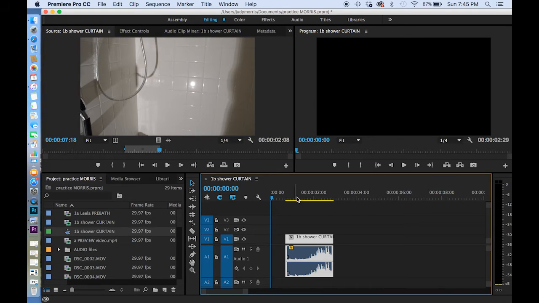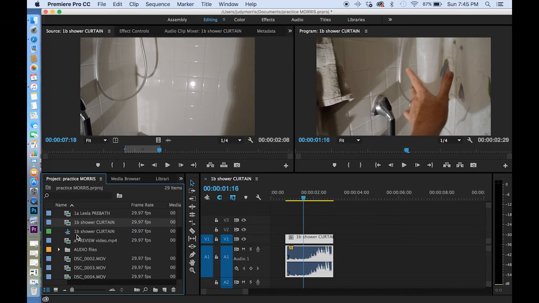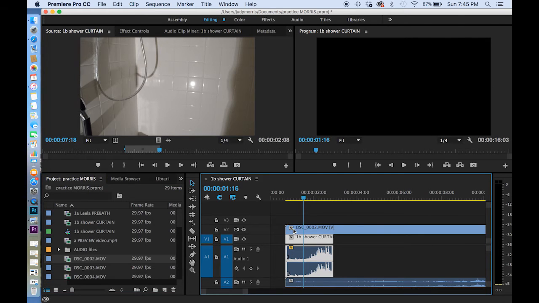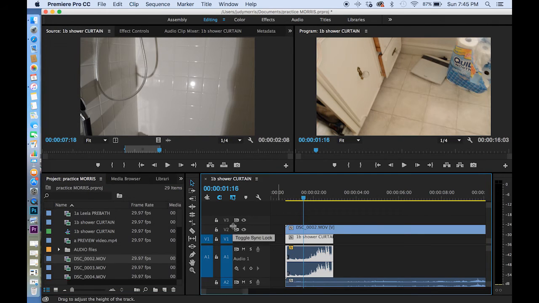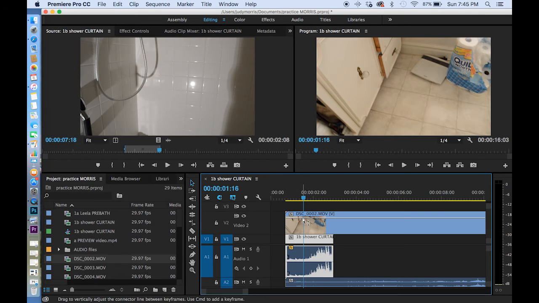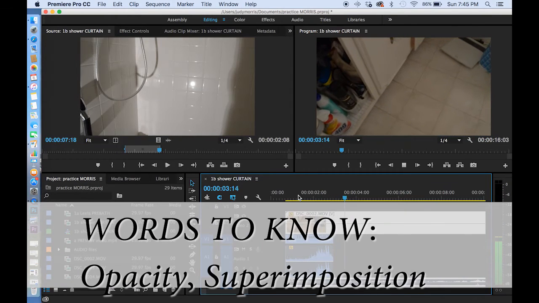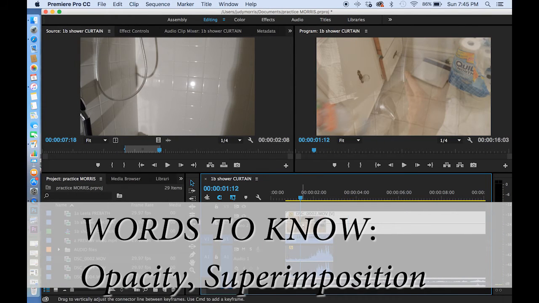Okay, so if we have another clip here, say I put here, I don't know what's in this clip, but let's say I did put that over top. Okay, and then I played with this, the opacity. Okay, you would look down and be able to see both clips at once. Okay, so it's a shower curtain, and then it's also the cabinet getting the soap out.